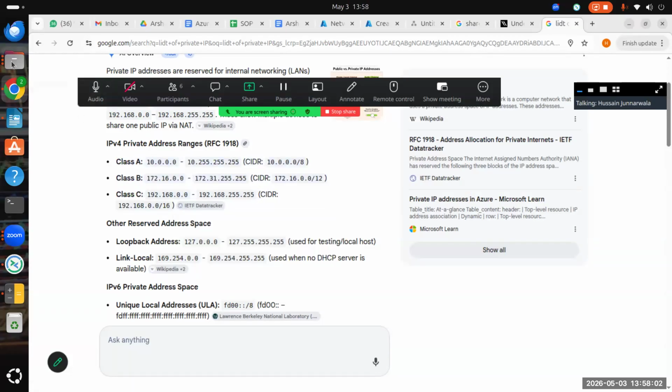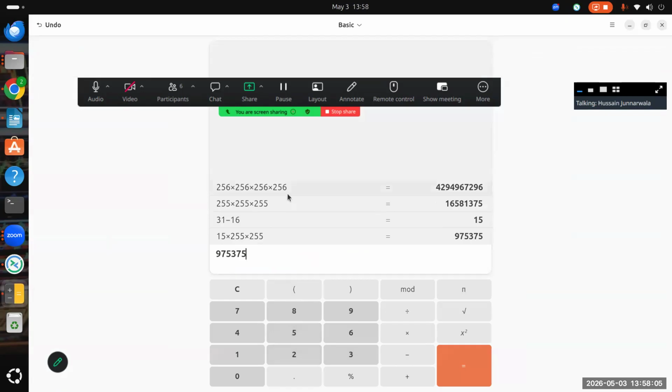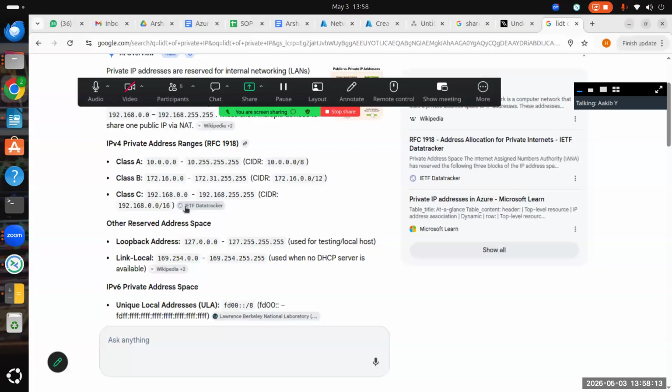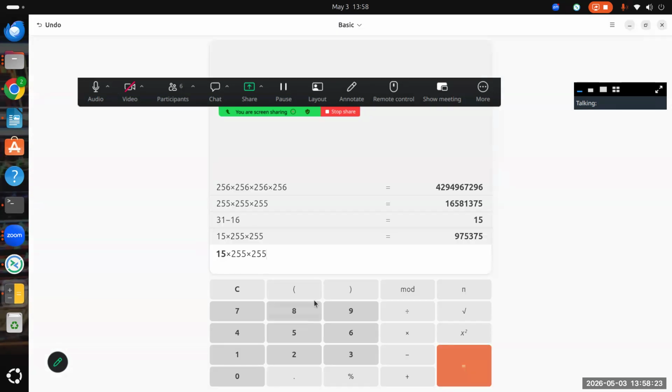192.168.0.0. When you will use this IP? What is the range? 192.168.0.0. That means you will calculate 255 multiplied by 255. So 255 multiplied by 255 is what? 65,025.